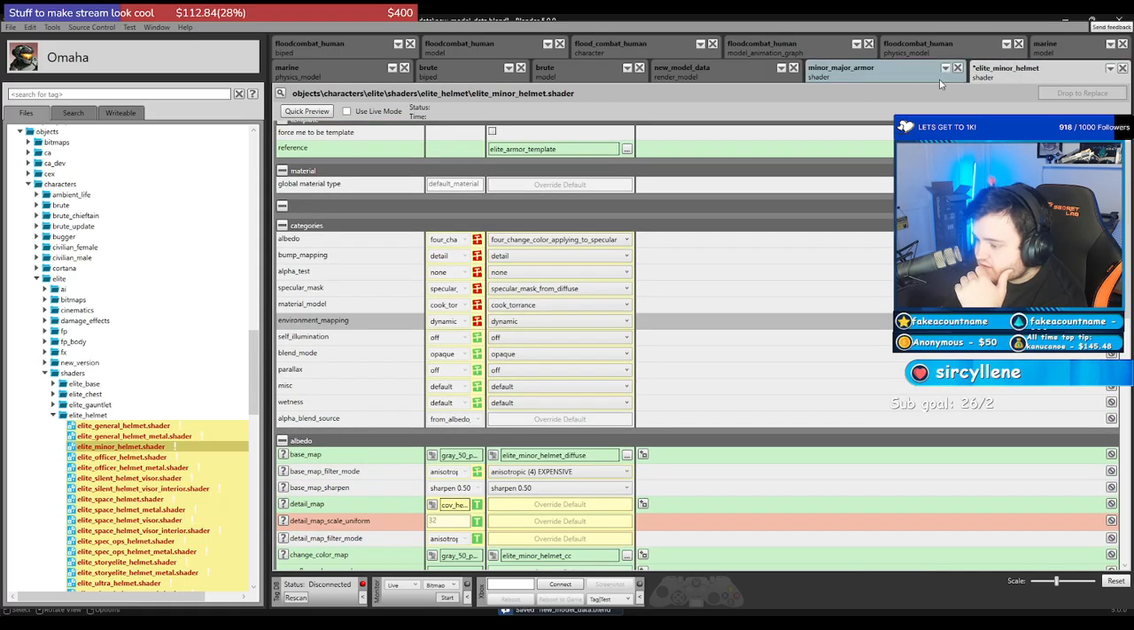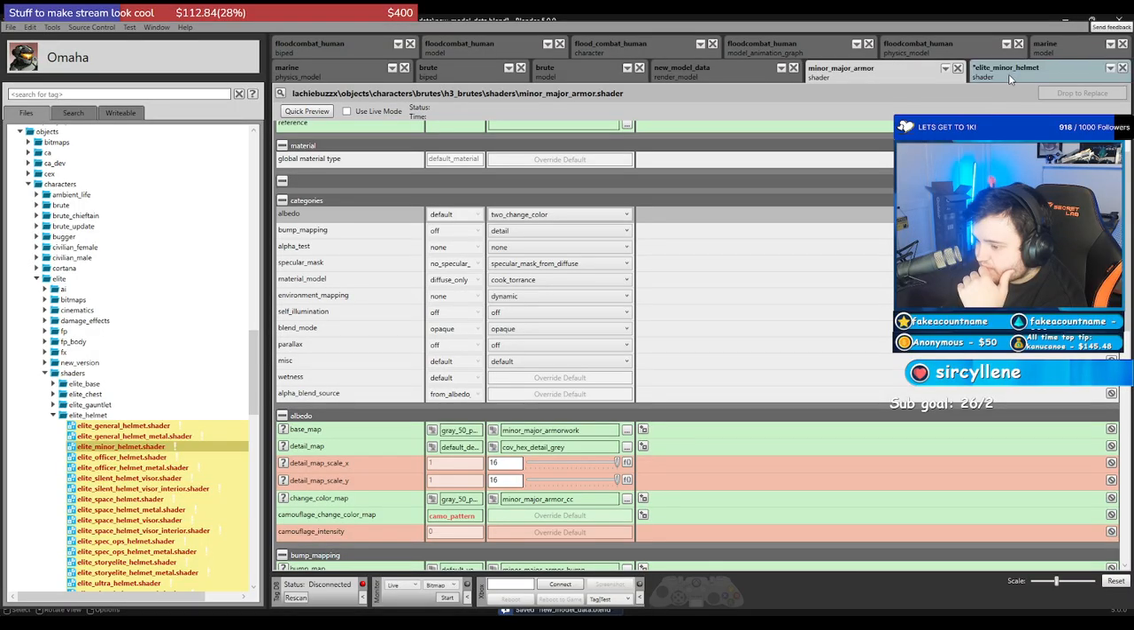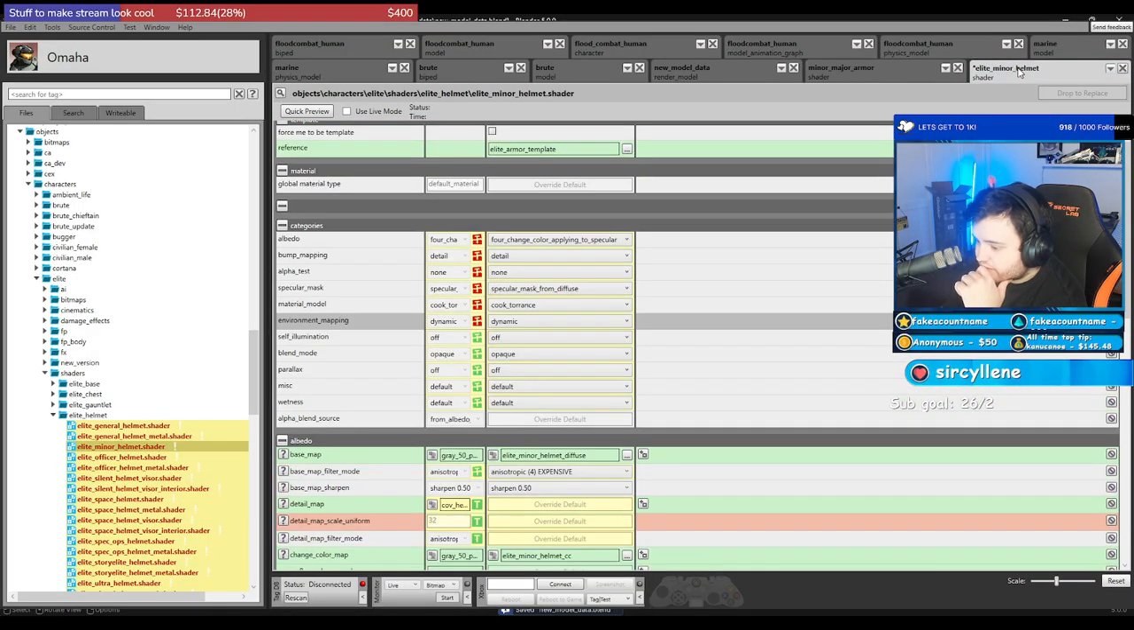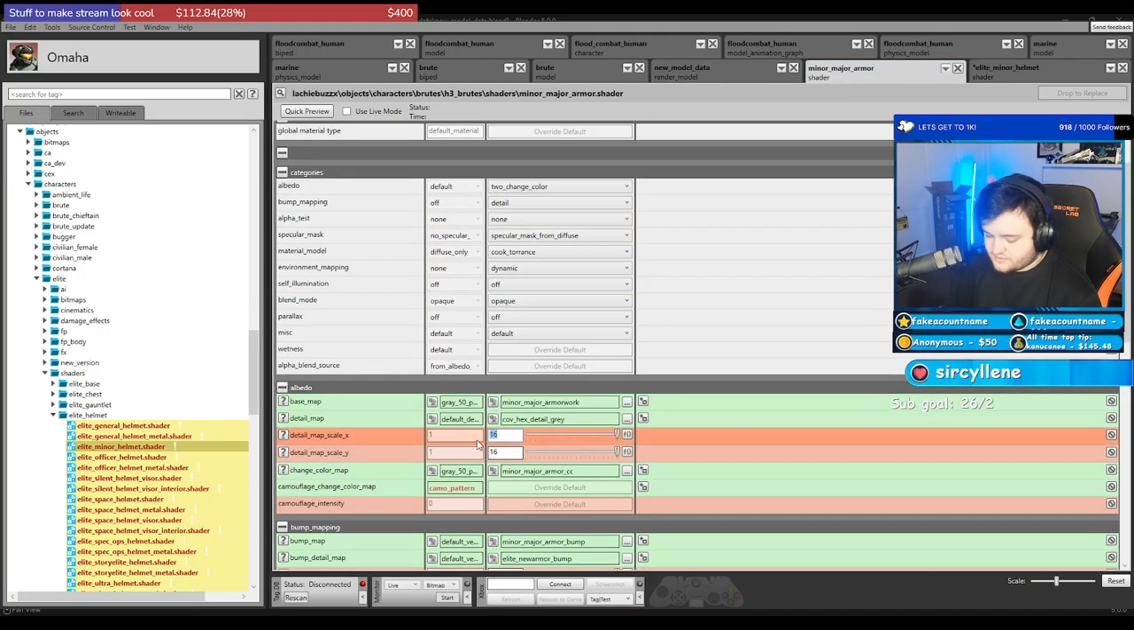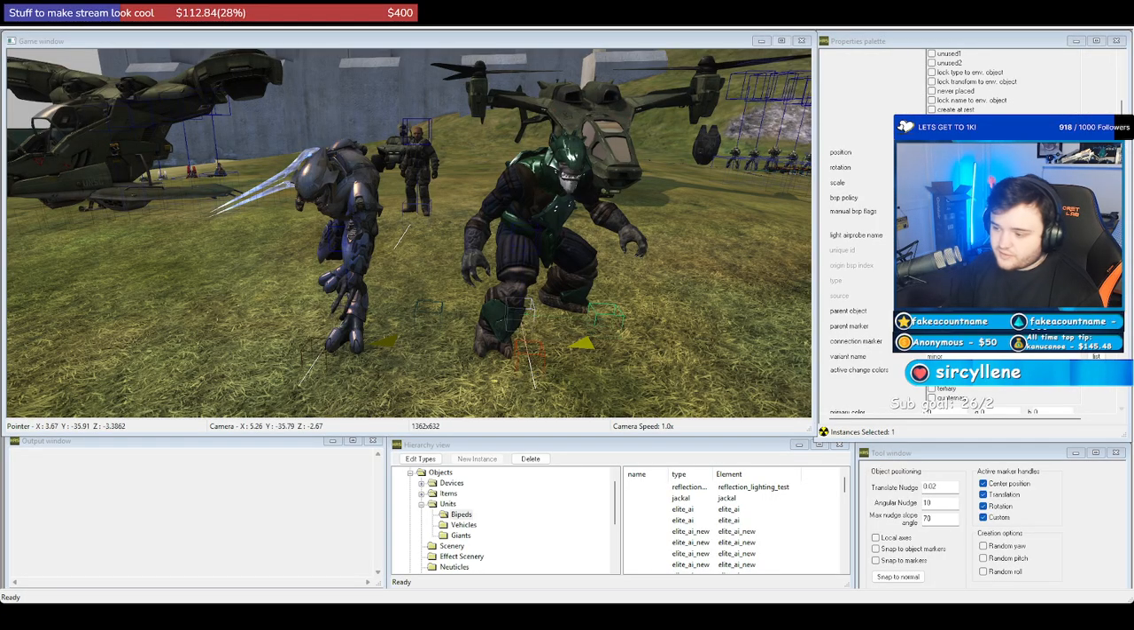Yeah, the only difference is the albedo category. Said this needs to be 32. 32. Okay, the thing works. The brute is now animated. There we go.